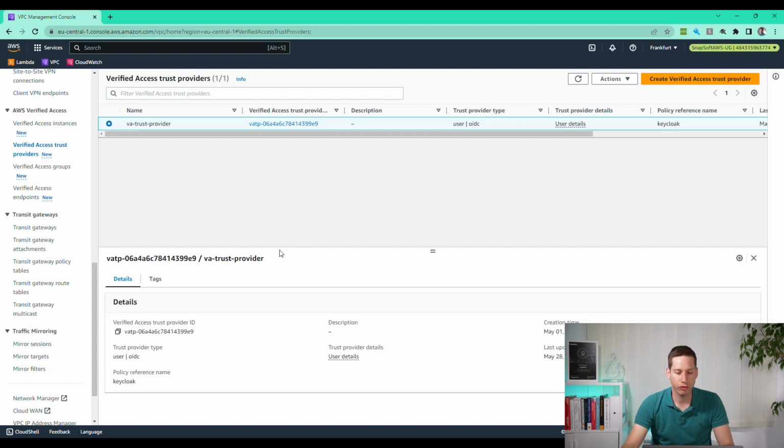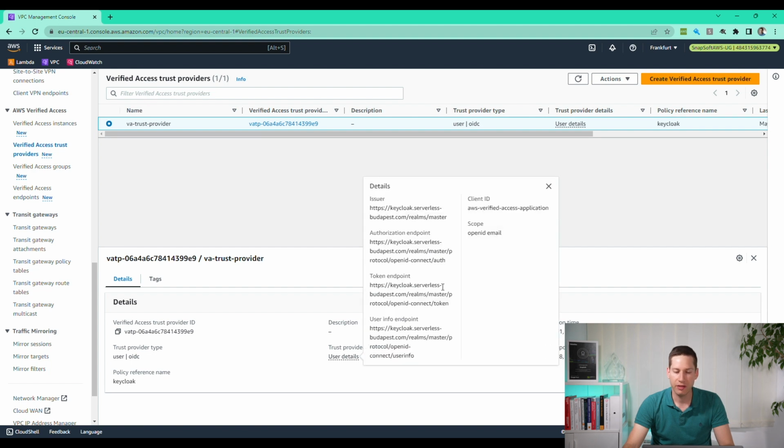Here we have the trust provider configured. It is a user-type trust provider, an OIDC trust provider. And we have all the trust provider details configured here, which are basically the required attributes with an OIDC provider. We have the client ID that is configured in Keycloak, and we also have these two scopes, OpenID and email, configured. You must have OpenID here to make this work.